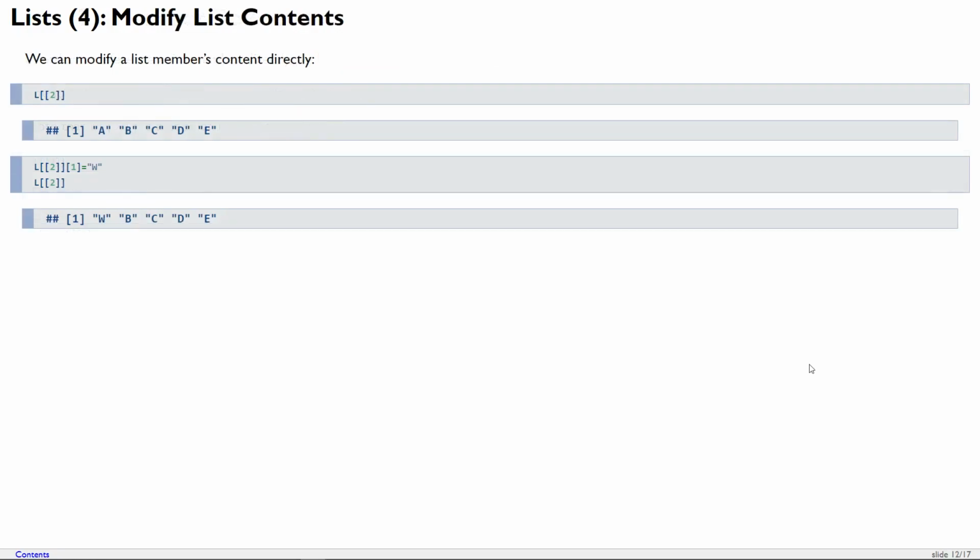We can modify list members using the assignment operator, equal or less than hyphen. Suppose we want to replace A by W in the second component of L. We can just do the following. So L double bracket 2. This part has 5 letters. And then we refer to the first element, which is A. And we assign W to the first element. Consequently, we use W to replace A.